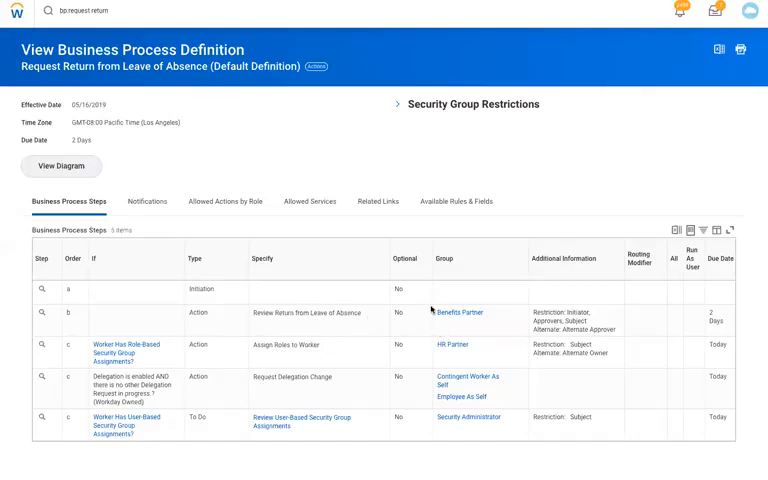Once the manager initiates, the benefit partner will get to know the employee is coming back again. If we have removed any roles, we'll assign the roles back to the worker. Delegations we have given, if the employee is going on long leave, we'll remove the delegations here and we'll assign the user based security. Whatever action we have on the request leave of absence, we are going to correct it in the request return from leave. Okay. So let's see at worker level.